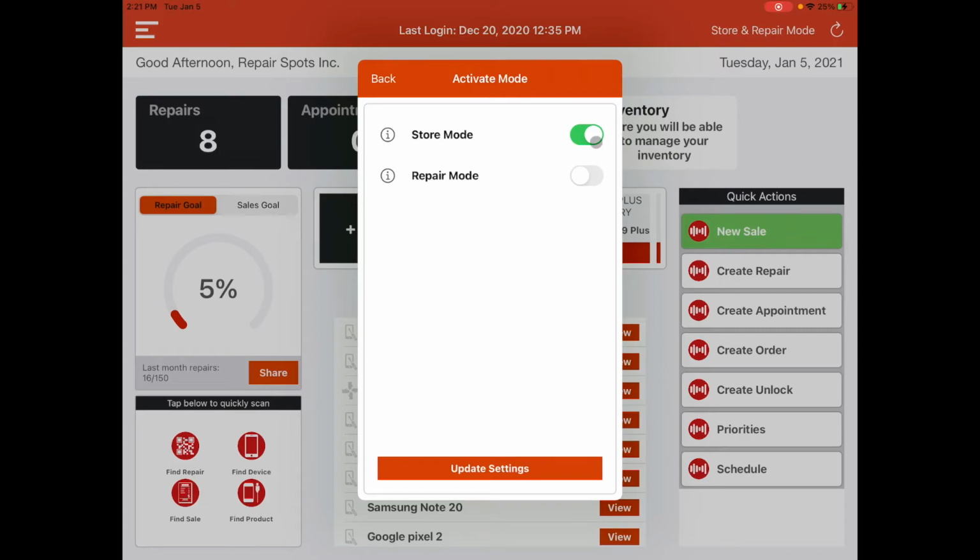Now as for repair mode, this will be locking the app to only repairs. Now, unlike store mode, this is only going to affect the same device that is being set to repair mode. It will not affect all devices logged into the same store.